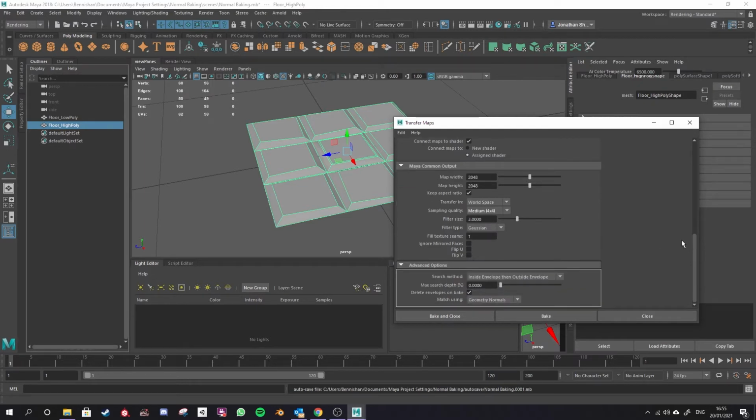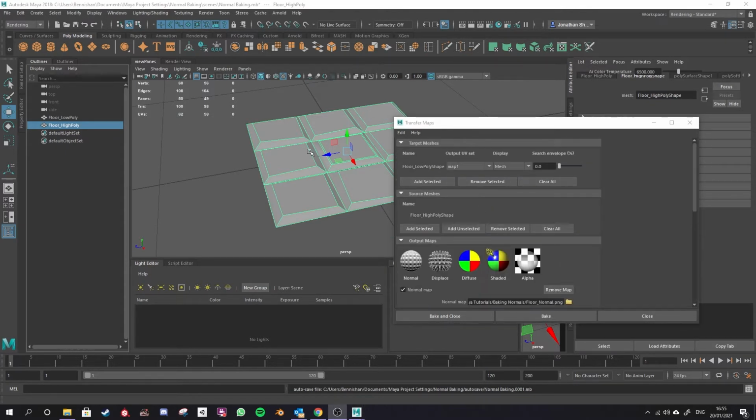Okay, so advanced options, let's see. I think by default it's closest to envelope. I'm going to do inside envelope, then outside envelope, and I'll explain what that means in a moment. Let's go up and take a look at what this envelope thing actually is.